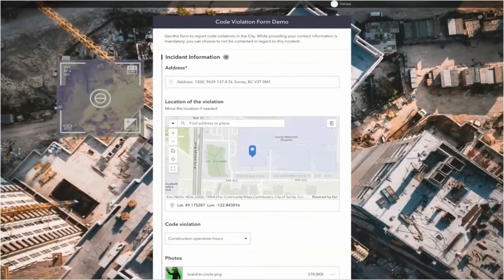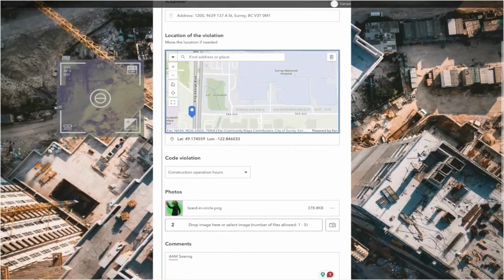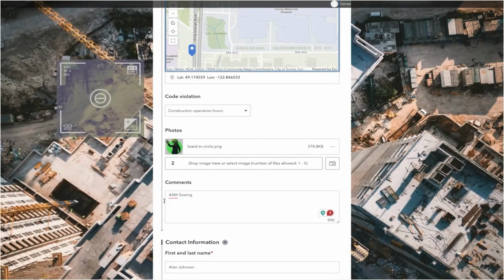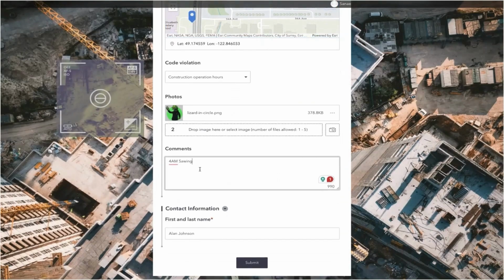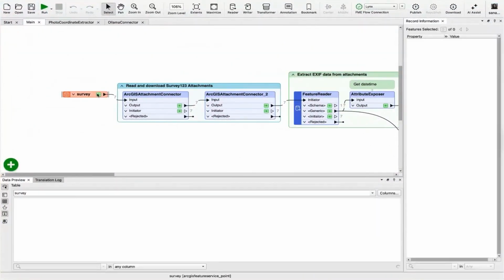So we start at our survey in Survey123. Citizens can enter an address, but they can also move this map pin around, and they'll also upload a photo, which has its own geotag. So that already gives us 3 locations for one report. They might give us some information in the comments. Our goal is to compare all of the survey data and the photo metadata to see if they align.